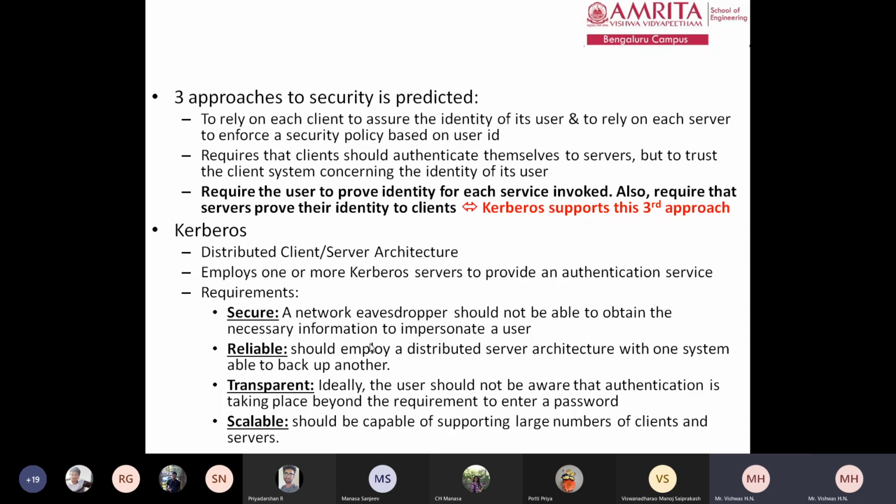That means ideally the user should not be aware of authentication. The user is not worried about how things are going on behind the scenes. The user should just give a password, but in the backend things should work properly. It should be scalable, capable of supporting a large number of clients and servers. If you have a large number of clients and servers, a Kerberos server should support all the clients and service servers. So that's about the architecture.